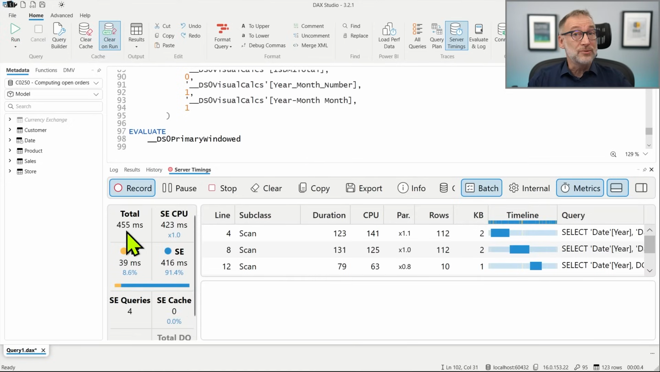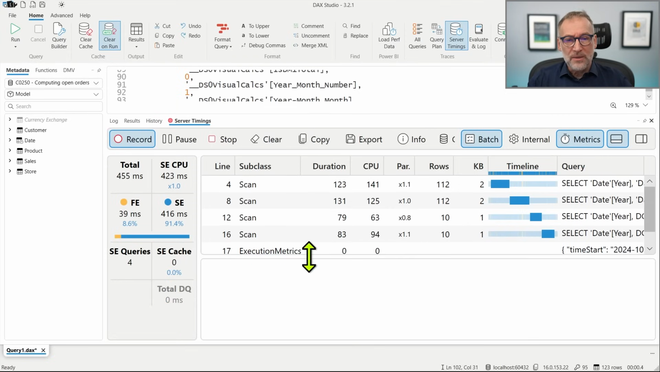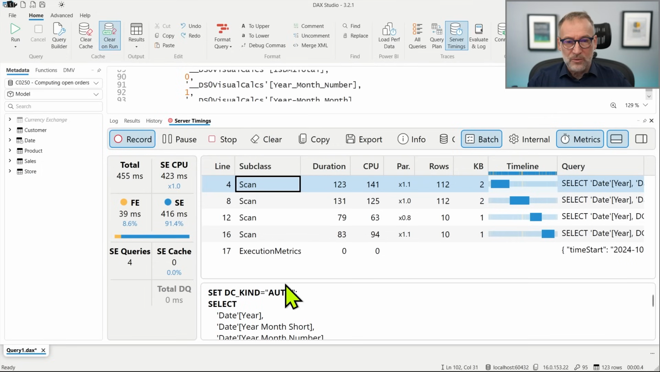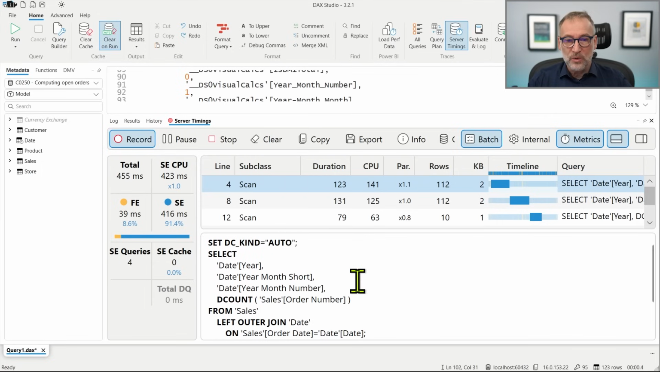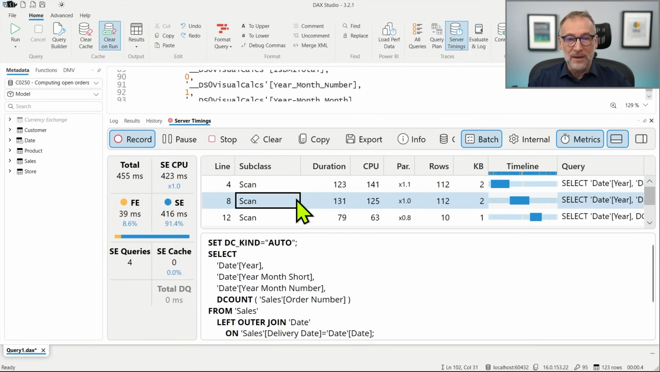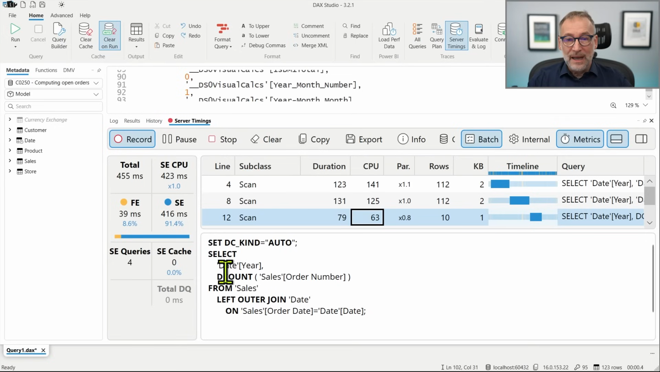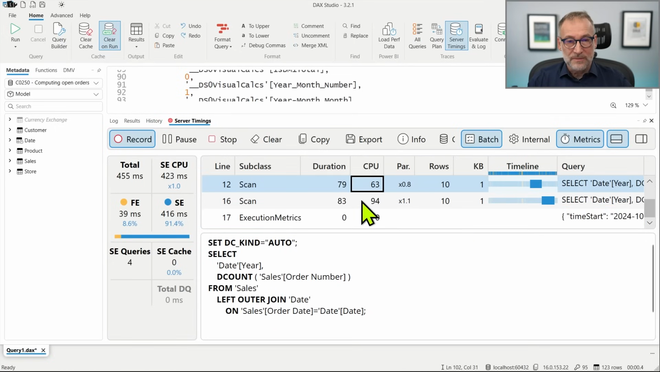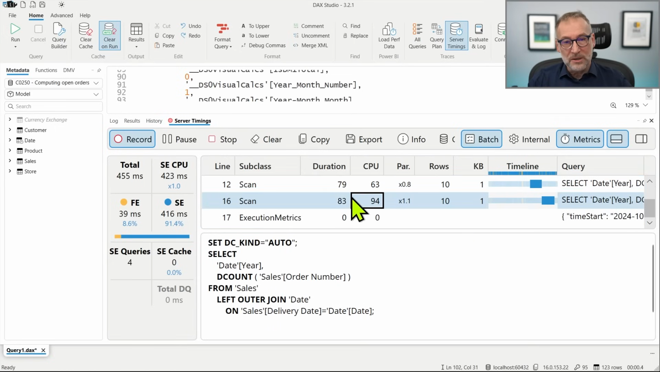And indeed, it runs now in less than half a second, so it's much better than before. And if we take a look at the queries, we have one storage engine query that computes the distinct count at the month number level, so by year and month. Another one computes again the distinct count with a different granularity, and then by year the distinct count. And again, by year, a distinct count.